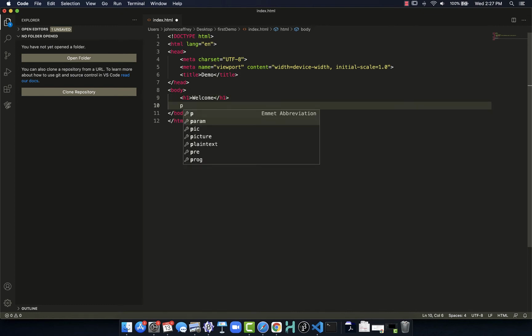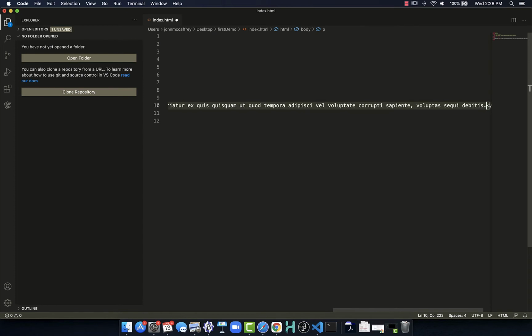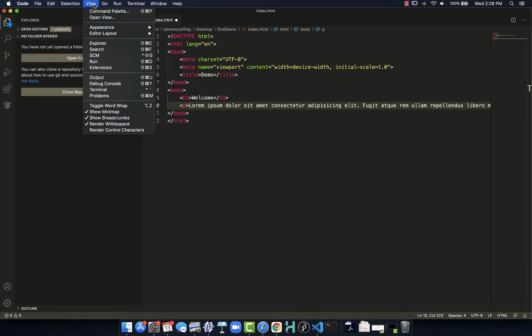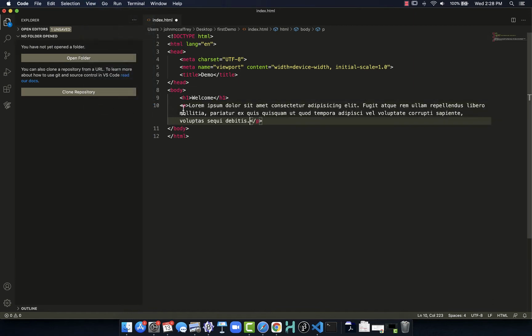Now if I wanted to put in a paragraph, and now if I type LOR, we'll see it comes up with the word lorem. Now if you're familiar with putting in placeholder text, this is what's going to happen here. Now I don't have screen wrapping, and that would require me to turn on word wrapping, and if I go under the view pull down menu, I can choose word wrap, and now we can see it wraps around.